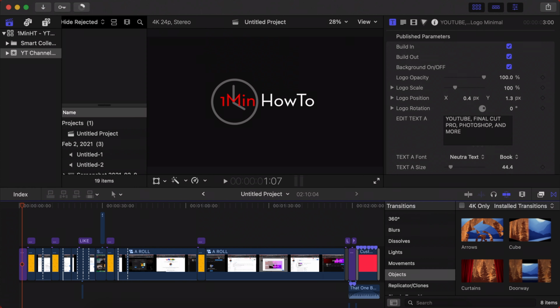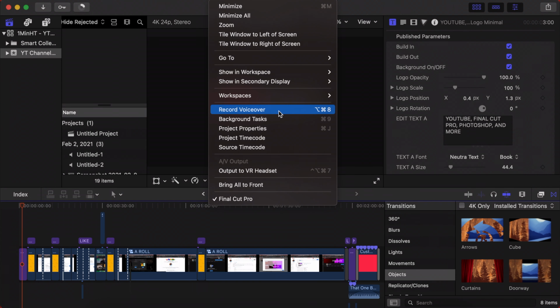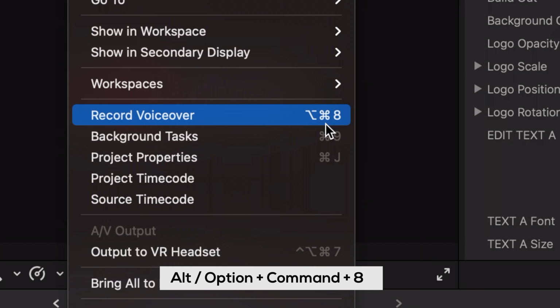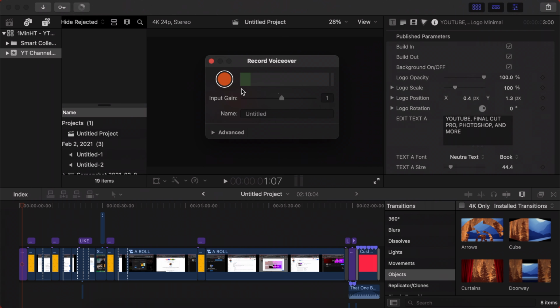First, let's head to Windows. Come down to Record Voiceover. The shortcut for that is Alt Option Command 8. Clicking on it opens the VoiceOver dialog box.